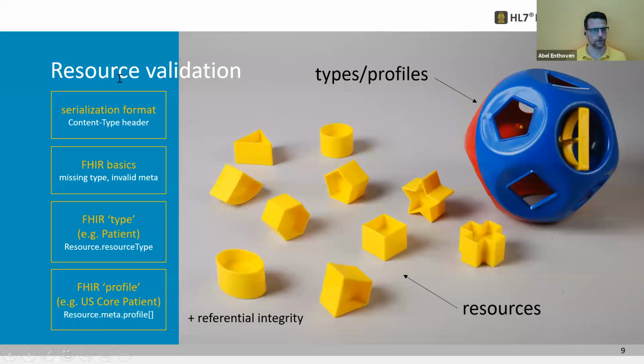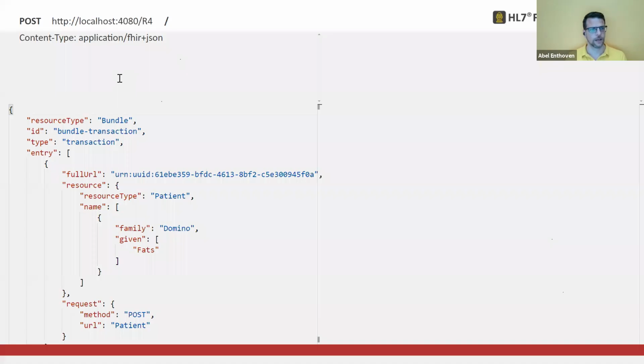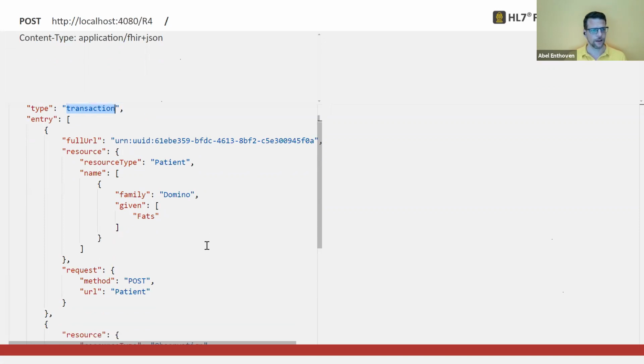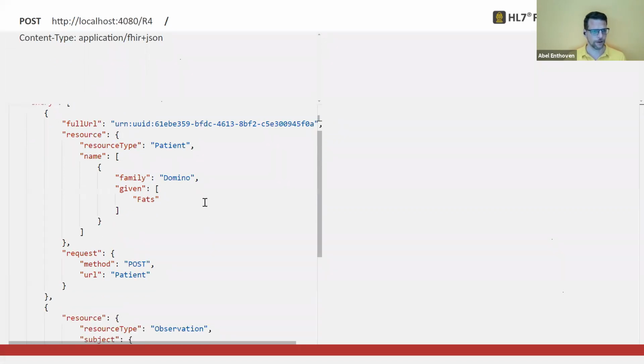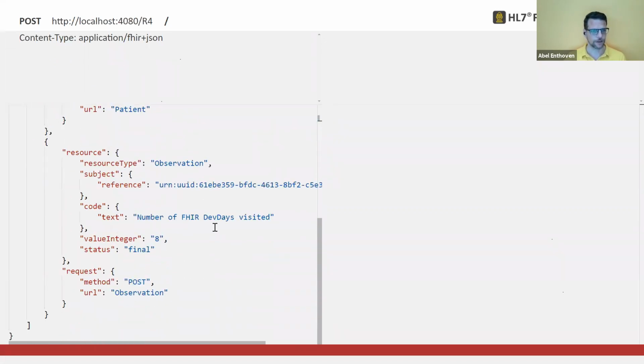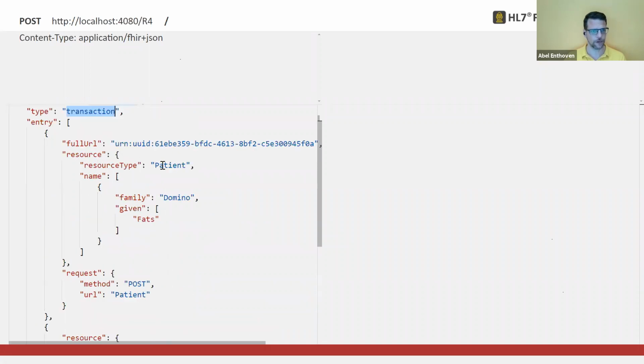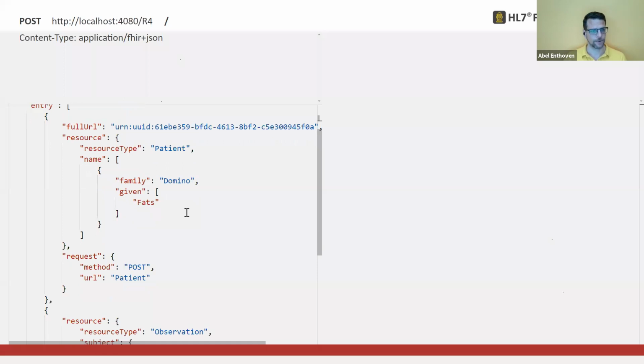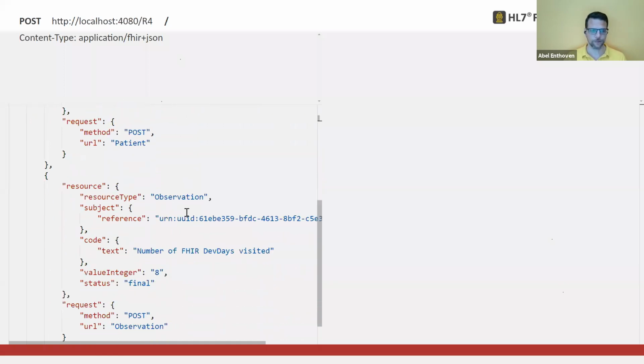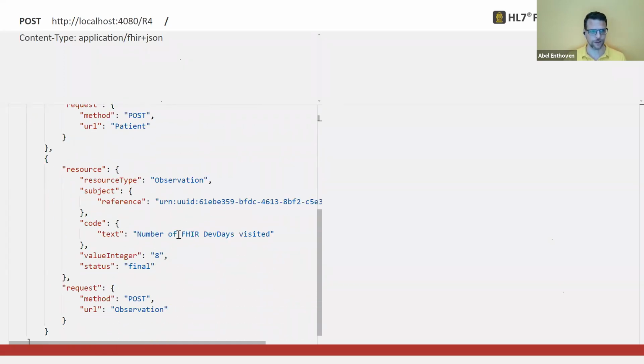I'm just going to continue. Yeah, of course, the bundle. I'm just going to show you what a transaction looks like. So I have a transaction here. It's a bundle and it has a type of transaction. And as you can see, I've put some things together here. So I've got a patient, which is Fats Domino actually. And it has one observation, and the observation is created with a reference to the patient.